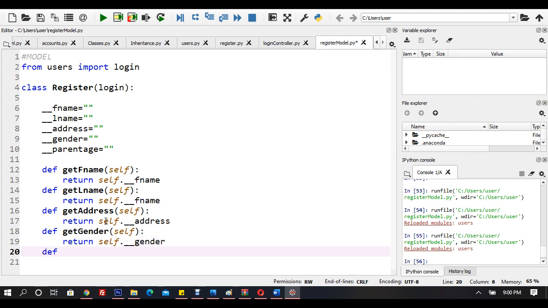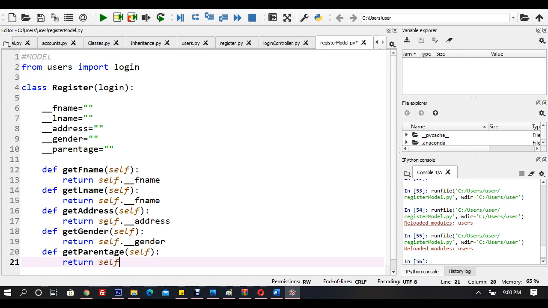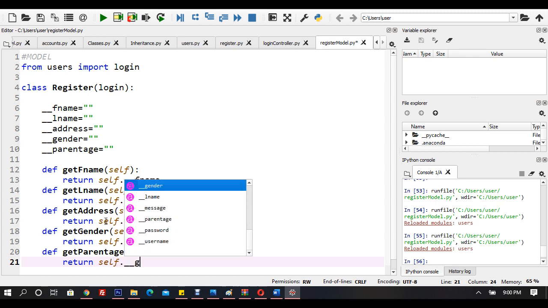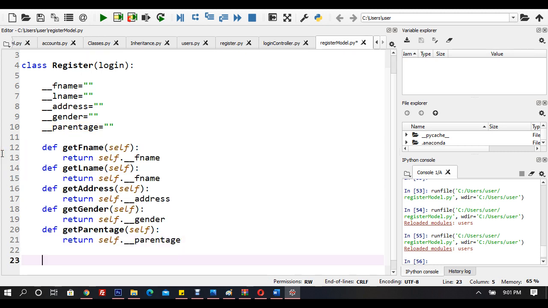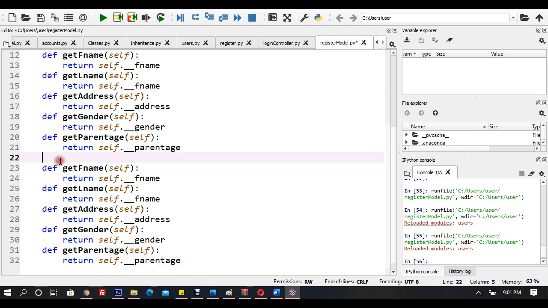So I can say define get parentage. So I'll say self, and I can return, right, self dot parentage. So now my getters are ready. Now what do I have to do? Just copy, paste and create setters, right?